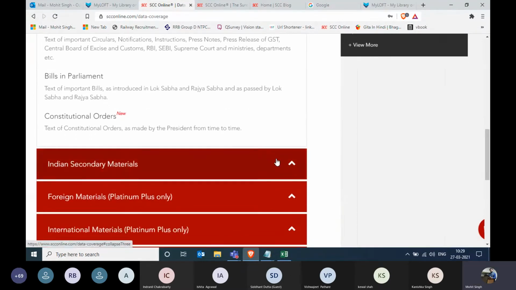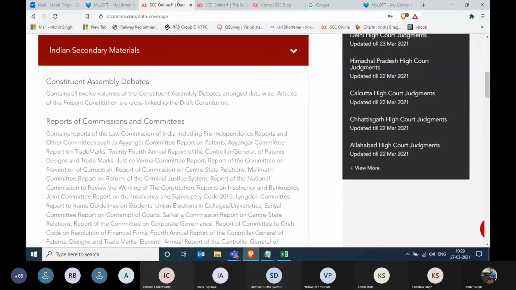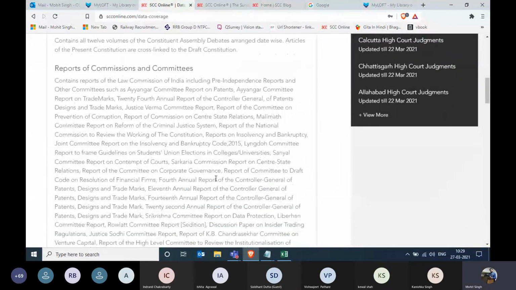Under secondary material for the first year students, this is very important because we not only include the Constitution of India, but we also include the Constituent Assembly debates. Constituent Assembly debates give you a brief idea of why this particular article was brought in and what discussion was held while creating this particular article. And now, moving ahead, reports of commissions and committees such as the Law Commission reports and some extra.